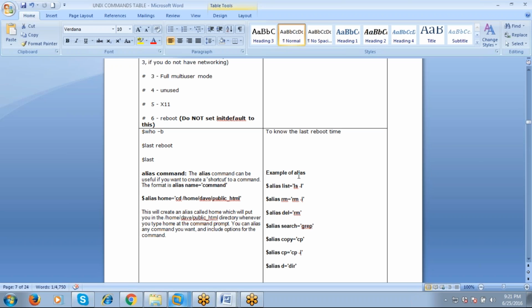See, in Linux generally, what happens? You can protect the commands. Somebody can log into the Linux machine, and if they know the commands, they can execute them. But whenever you create aliases to the original commands, it is difficult to know the commands. What is an alias? Alias is nothing but a shortcut, or an alternative name to another command. So alias name space command. This is the syntax generally.